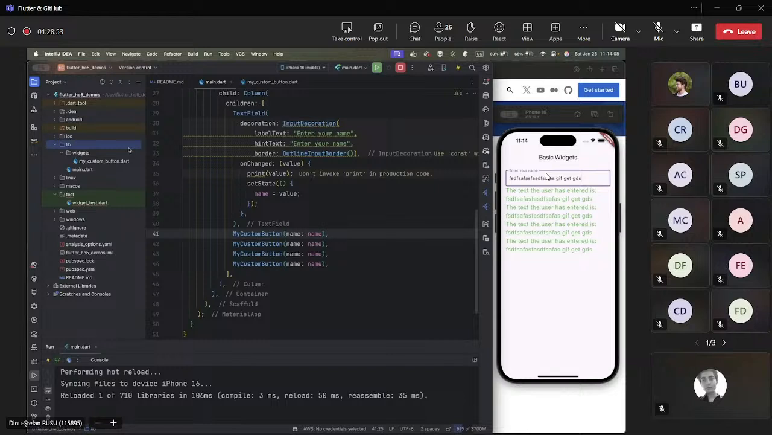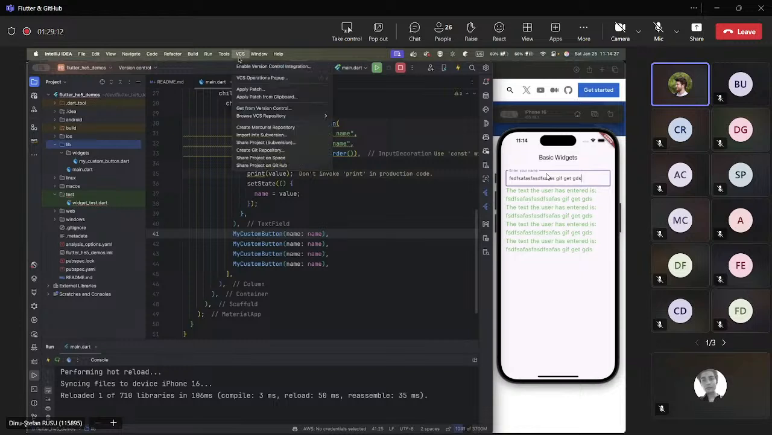Good. Now that I've shown you how basic widgets work in Flutter, let me show you the hands-on Git and GitHub tutorial. I have here at the top in the menu a button named VCS, which is Version Control System. On Windows, you will have it here on the left. You will open some menu and it will be the same.